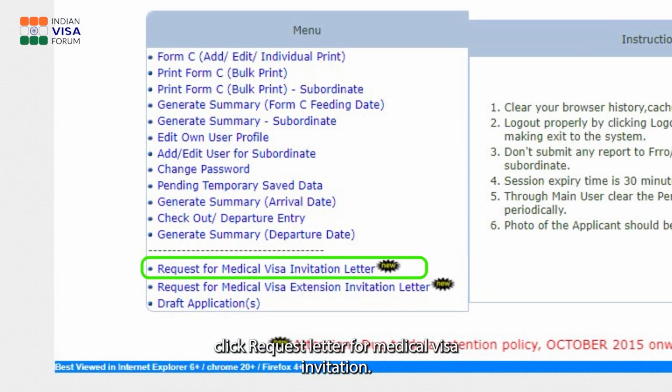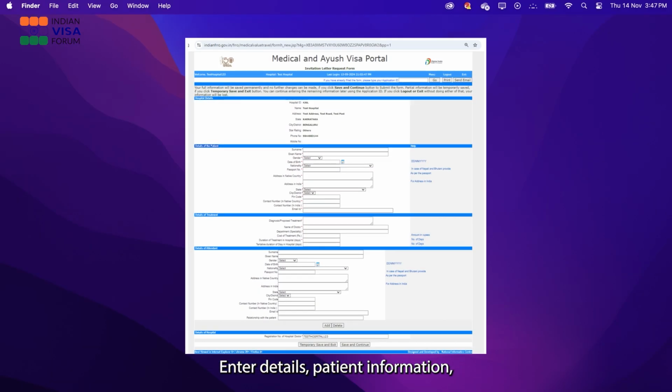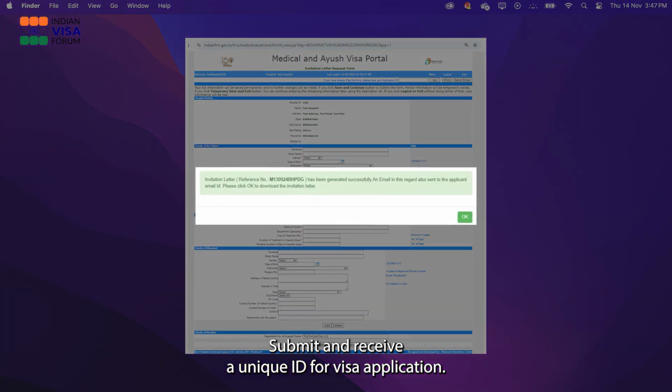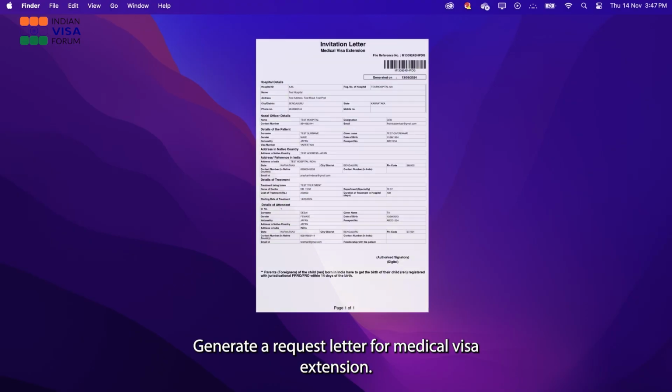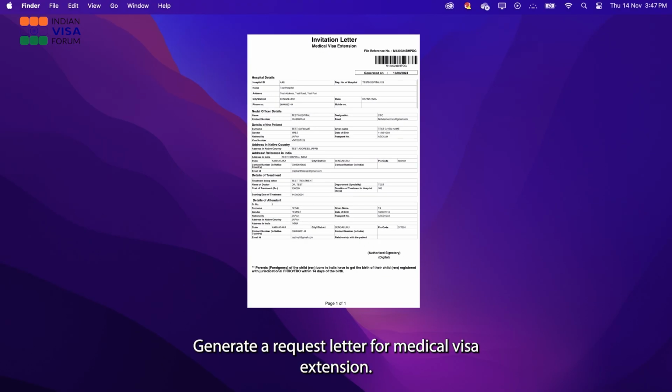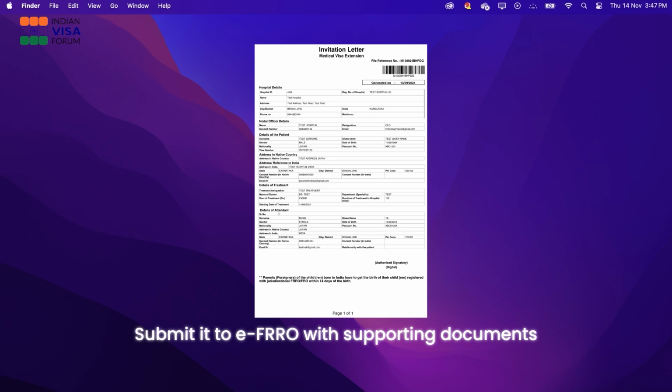Generating an invitation letter. Click Request Letter for medical visa invitation. Enter details, patient information, treatment and doctor details, cost and attendant details. Submit and receive a unique ID for visa application. Extending a medical visa. Generate a request letter for medical visa extension. Submit it to FRRO with supporting documents.